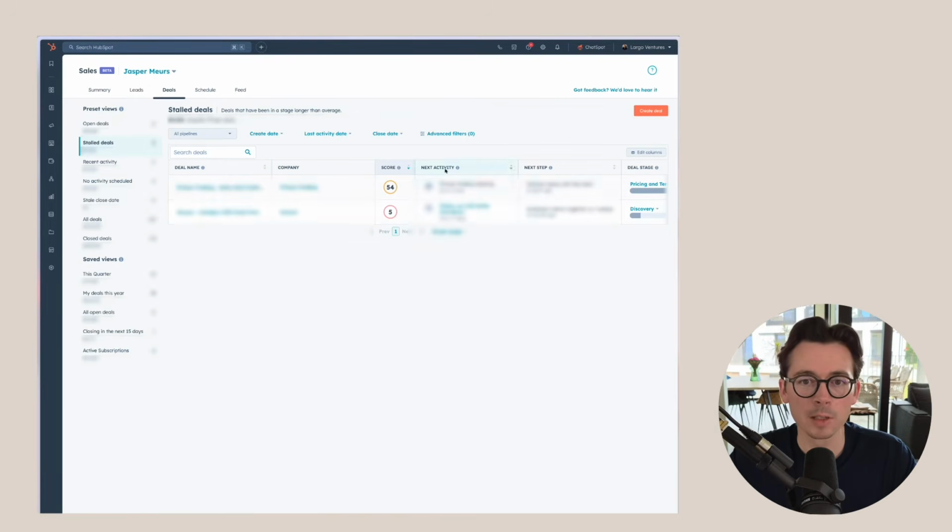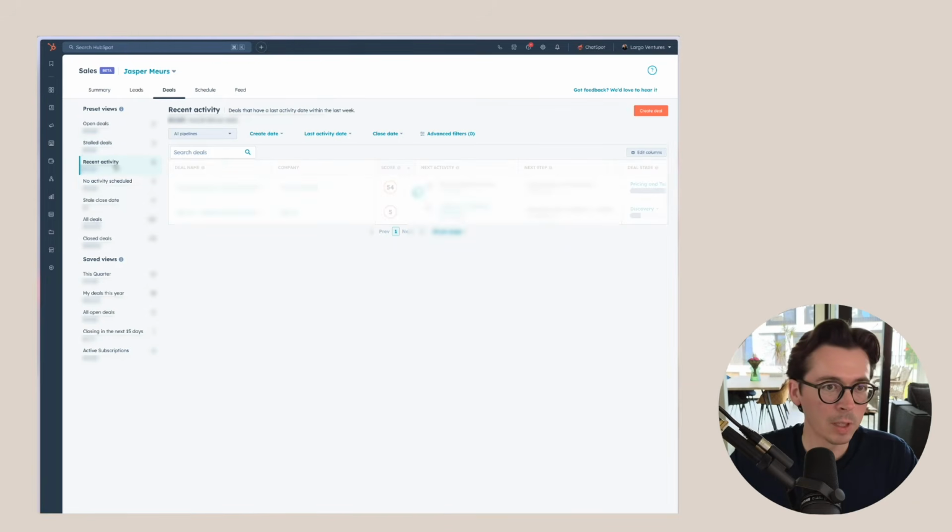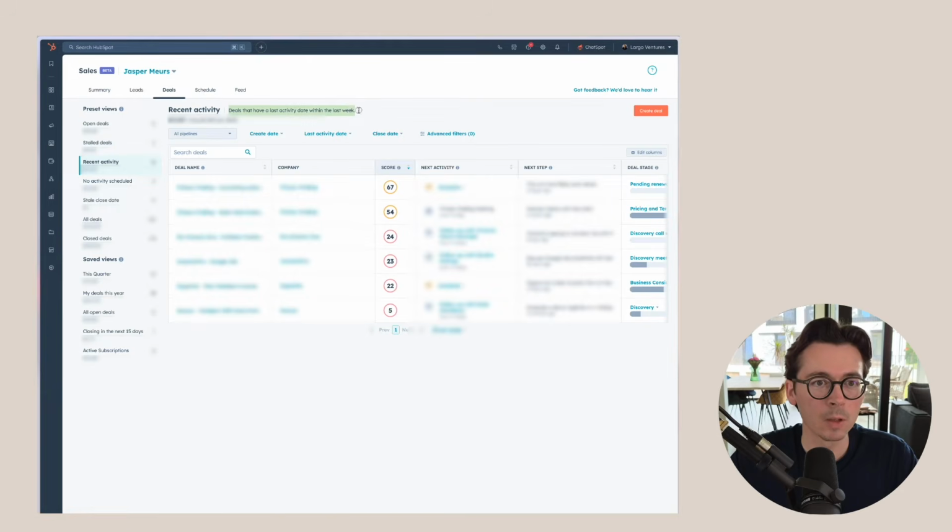And you can also immediately see if there's a next activity planned. And again, here we can see this next step, which we talked about before. So that's why it's so important to always have a clear next step. Then when we look at recent activity, these are all the deals that have a last activity date within the last week. So we have been interacting with all of these deals within the last week.